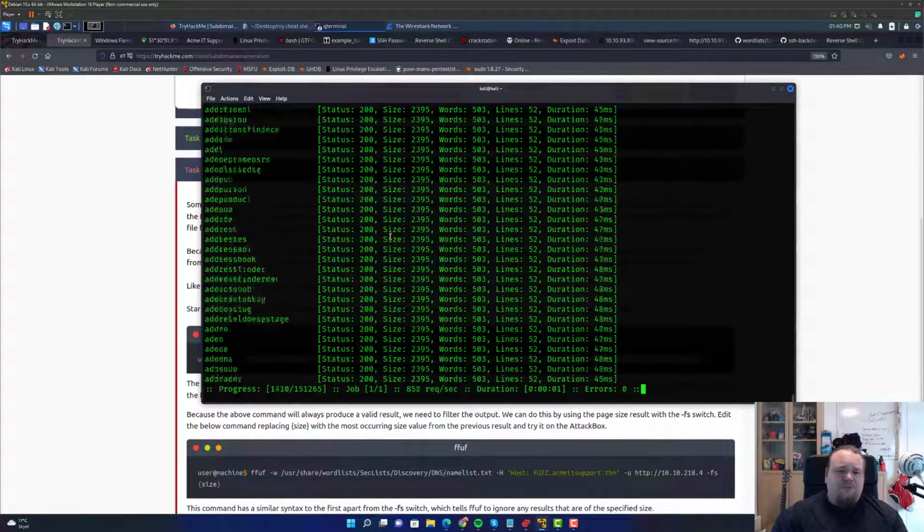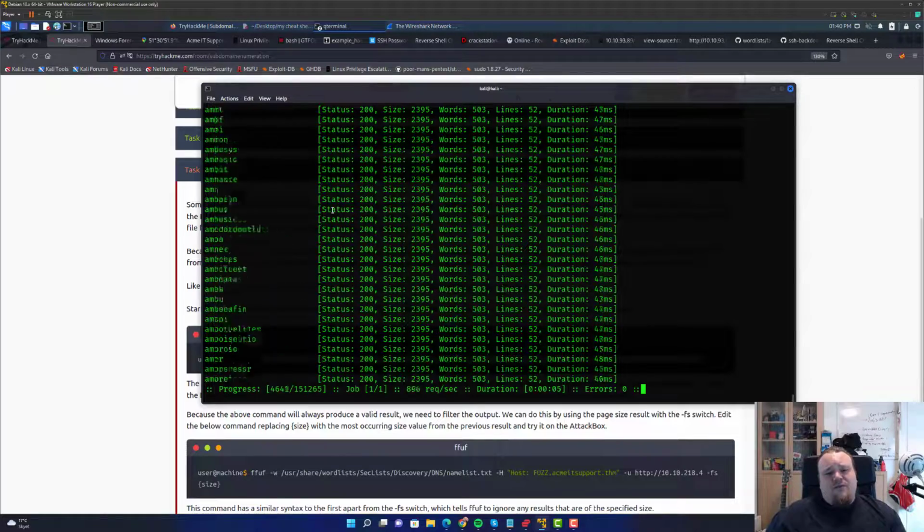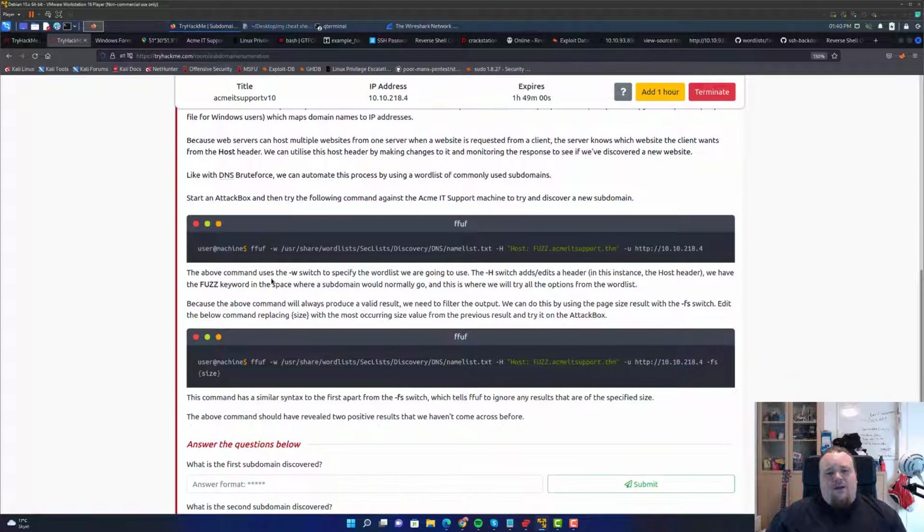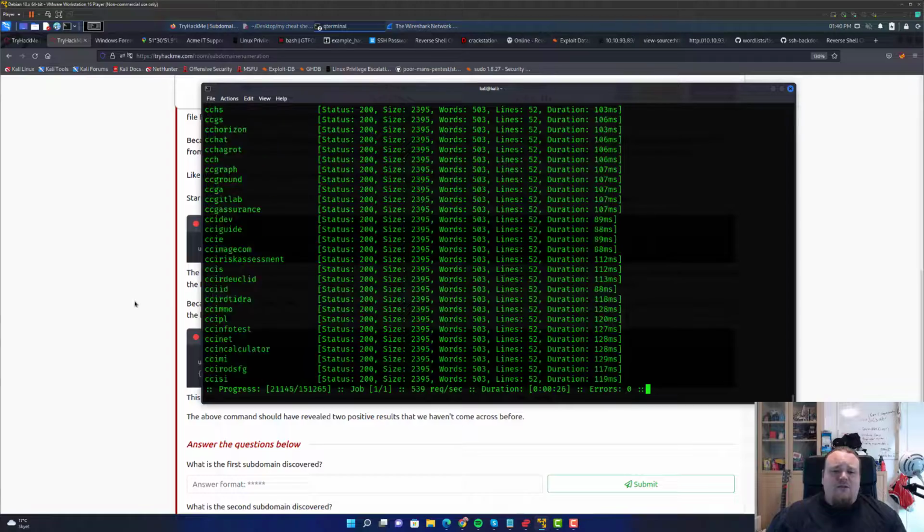So now it's running, and it's trying to discover a lot of domains. This is going to take a long time. It's 151,000 domains. The above uses the -w switch to specify the wordlist, and the -H switch to set the Host header. Yes. How far is it? It'll take a while, I guess.